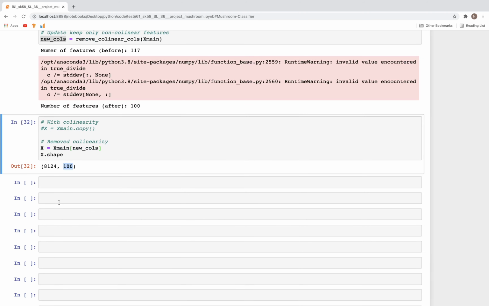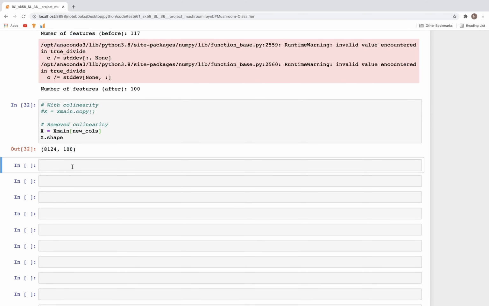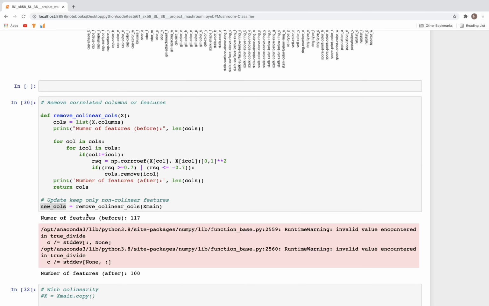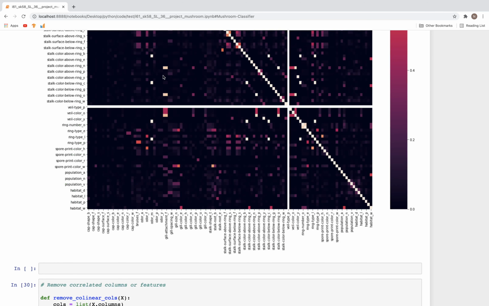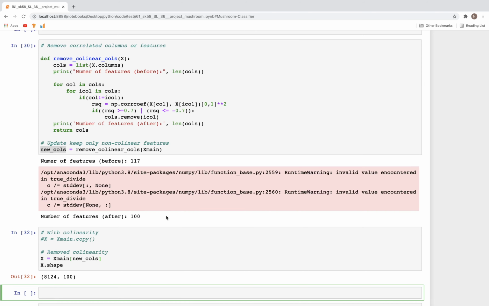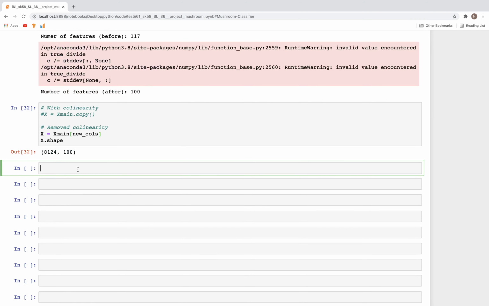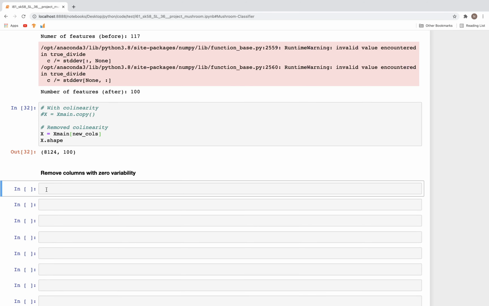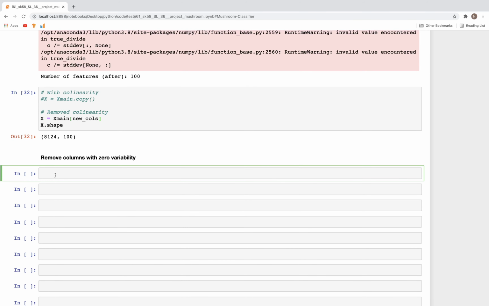Now, if we look at again the same heat map that we had earlier, we should be able to see everything in dark color. And before we do that, what we need to also do is remove this particular line, this is whale_type_p. So let's write code for that. Remove columns with zero variability, because those features don't explain anything that could help the model. So we are going to remove those.